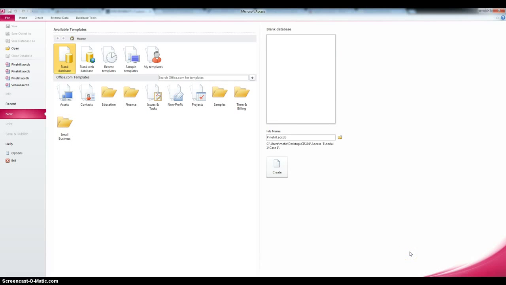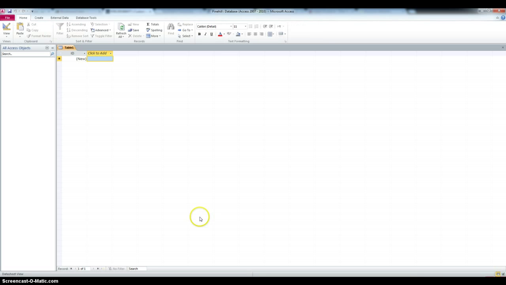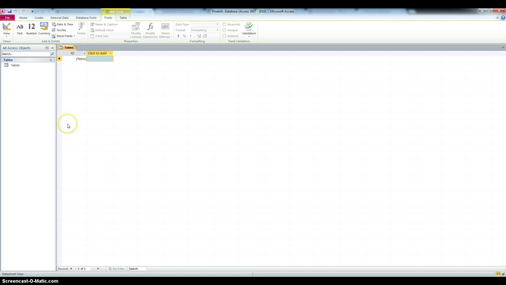Hi, this is Access Tutorial 1, Case Problem 1, and the first thing we have to do is create a blank database named Pine Hill. I already renamed it, and then you have to click Create. Then they want us to change the ID field to teacher ID, so just double click and then rename it.